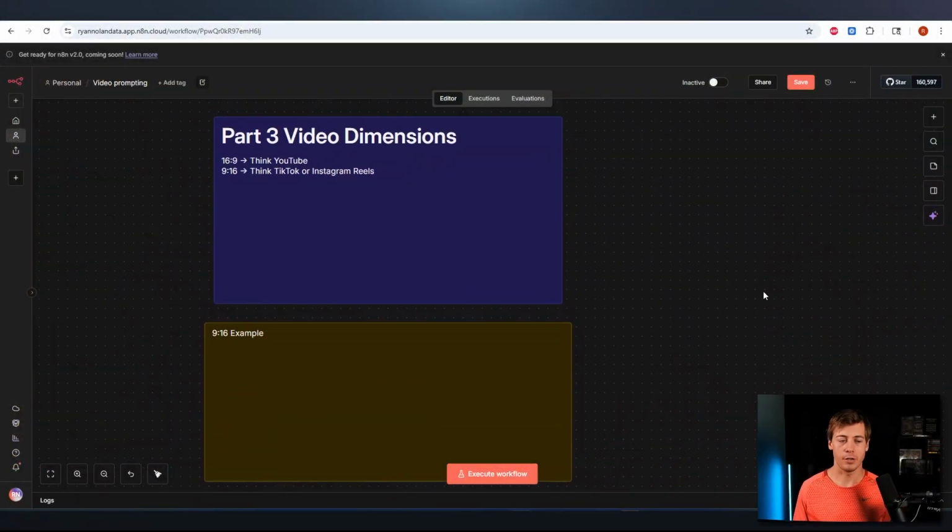All right, so video dimensions, this is gonna be probably the easiest part. Currently, there are 2 different video dimensions that you could generate. You have 16:9, which is a wide shot. You can think of this as like the YouTube video you're watching right now. And then you have 9:16, which is your vertical shot. You can think of it like an Instagram reel or a TikTok.